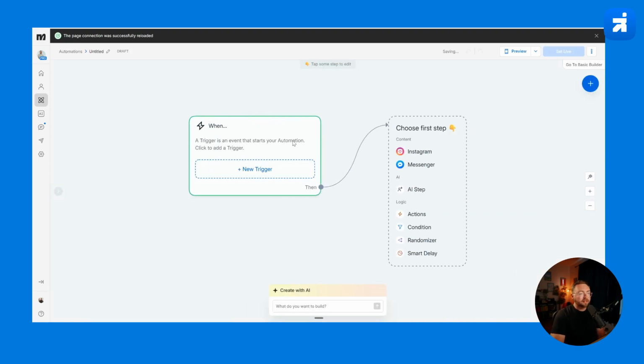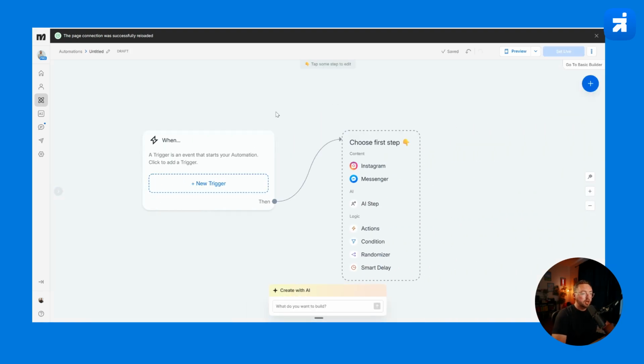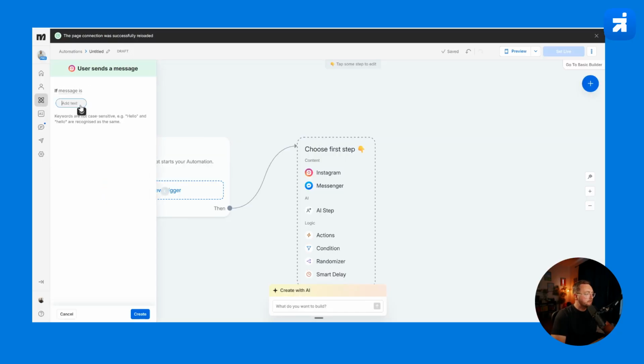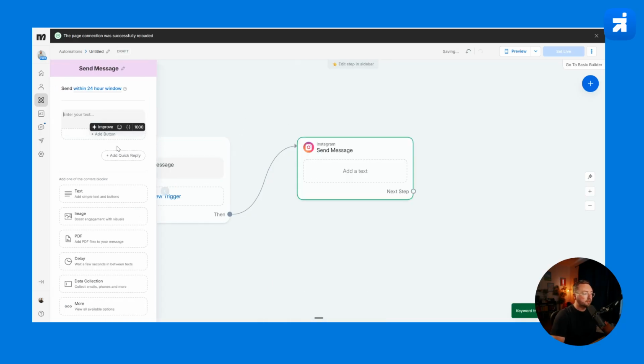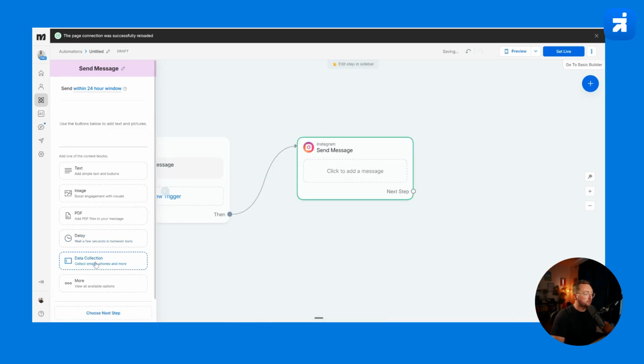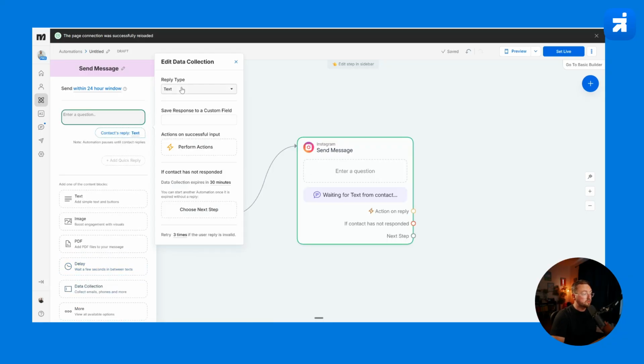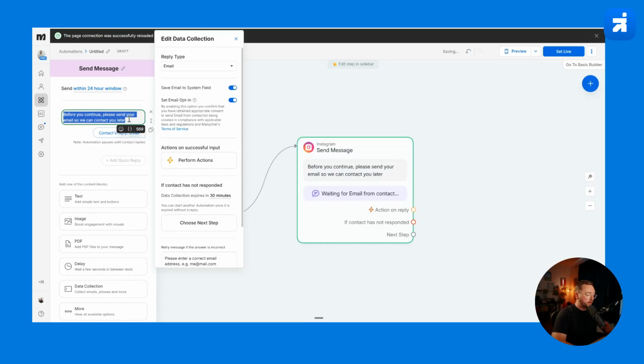So if I want to collect emails in here, I'm going to have a trigger. That trigger word is going to be when somebody DMs me the word Kit, for example. I can then ask them what their email address is. So I'm going to go to data collection right here. From the drop down, I'm going to select email, and then I'm going to say, what's your best email address to add to my weekly newsletter?